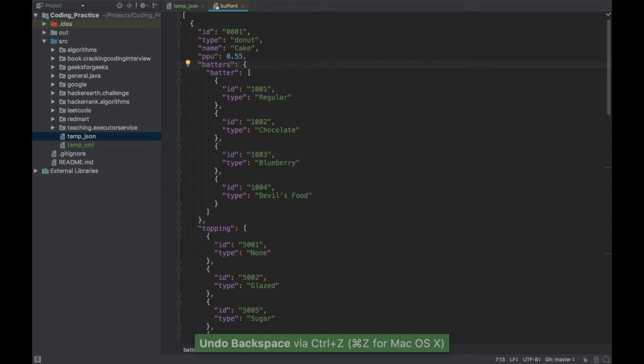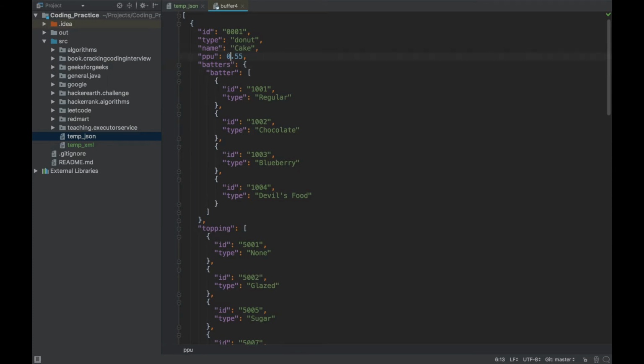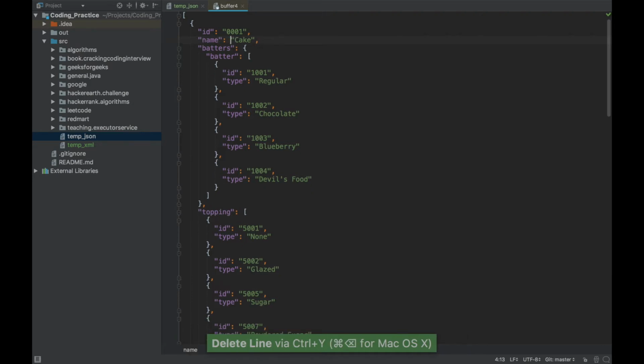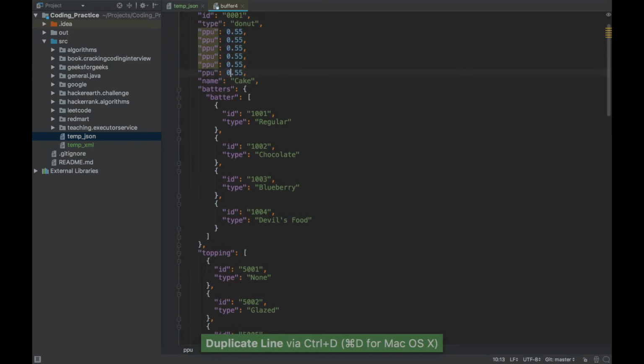Moving of these lines, which we'll see right now, applies the same way what we saw in the earlier videos. So you can use Alt Shift up arrow to move the line up, Alt Shift down arrow to move the line down. You can delete this line using Control Y. That'll delete each line at a time. And you can also do Control D, which will duplicate the lines.